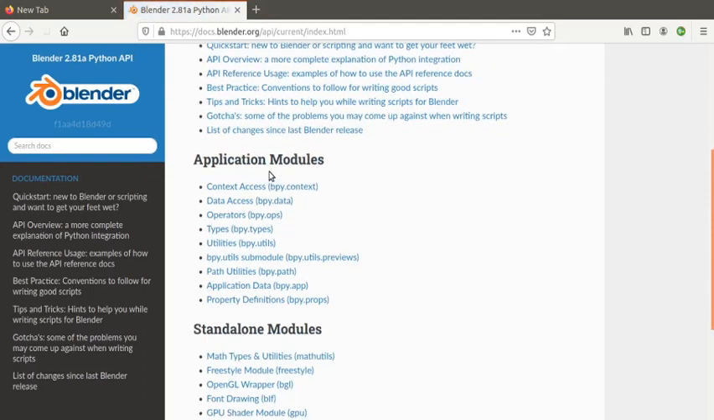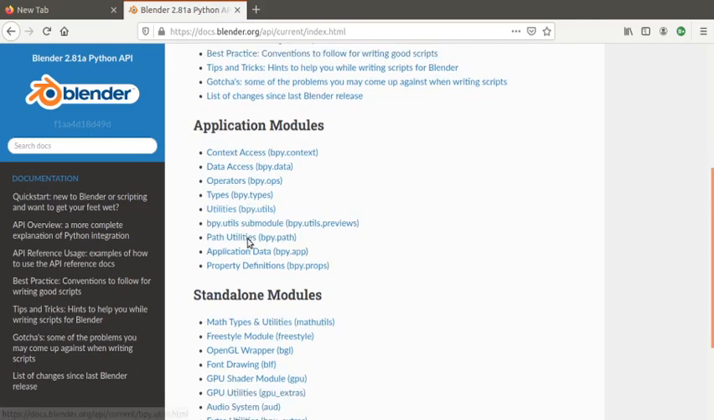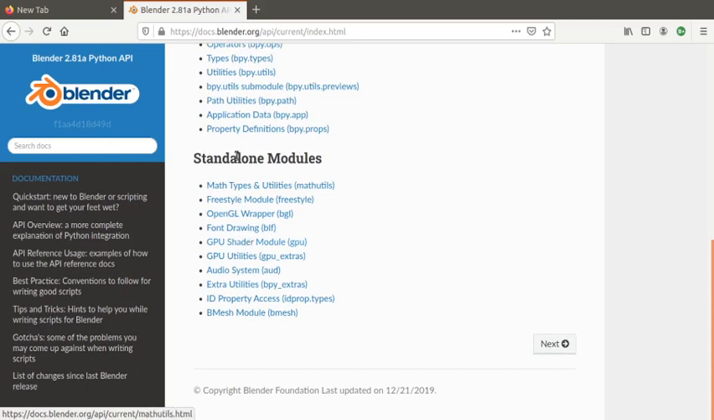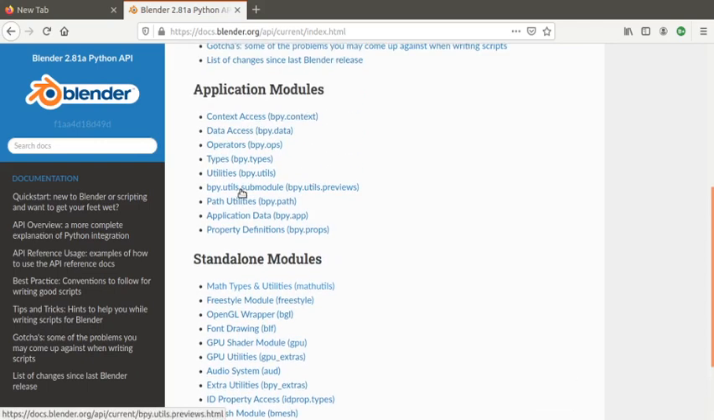Here, application modules, context, data, operators, utilities, types, all these are the data types, or all the bpy submodules can be accessed from here. These are standalone modules.